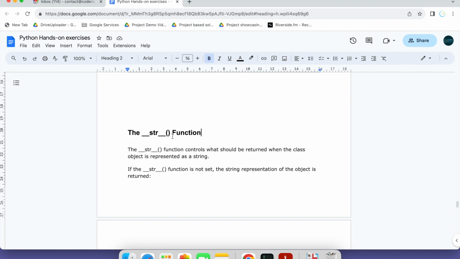In the previous video, we already learned how to create classes, how we can create objects, and what the use of init is. Now we are going to use one important function that is called the str function.